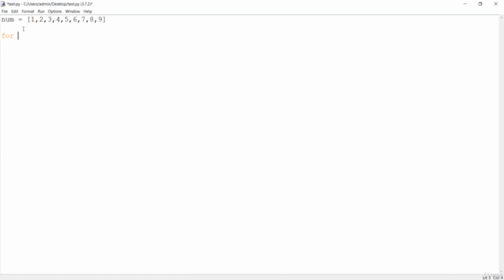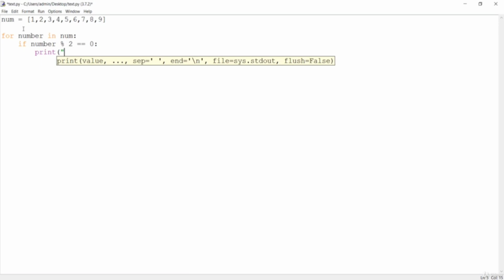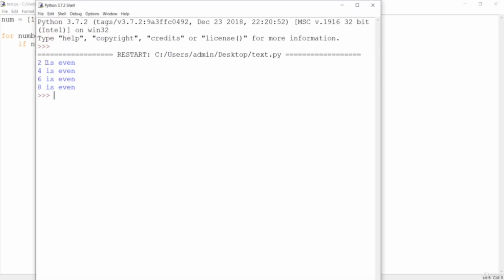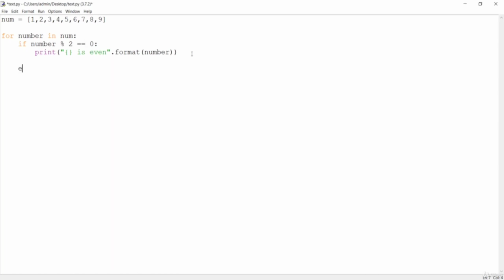I want to loop now. For num in numbers, I'll check if that number modulus 2 is equal to 0. That means if it is even, then I want to print that number using formatting, is even. Let's format this with our number. Let's close this and save it first. Press F5. It is going to give us 2 is even, 4 is even, 6 and 8 is even. And if you want other cases, you can simply say else, and print whatever is needed over here.